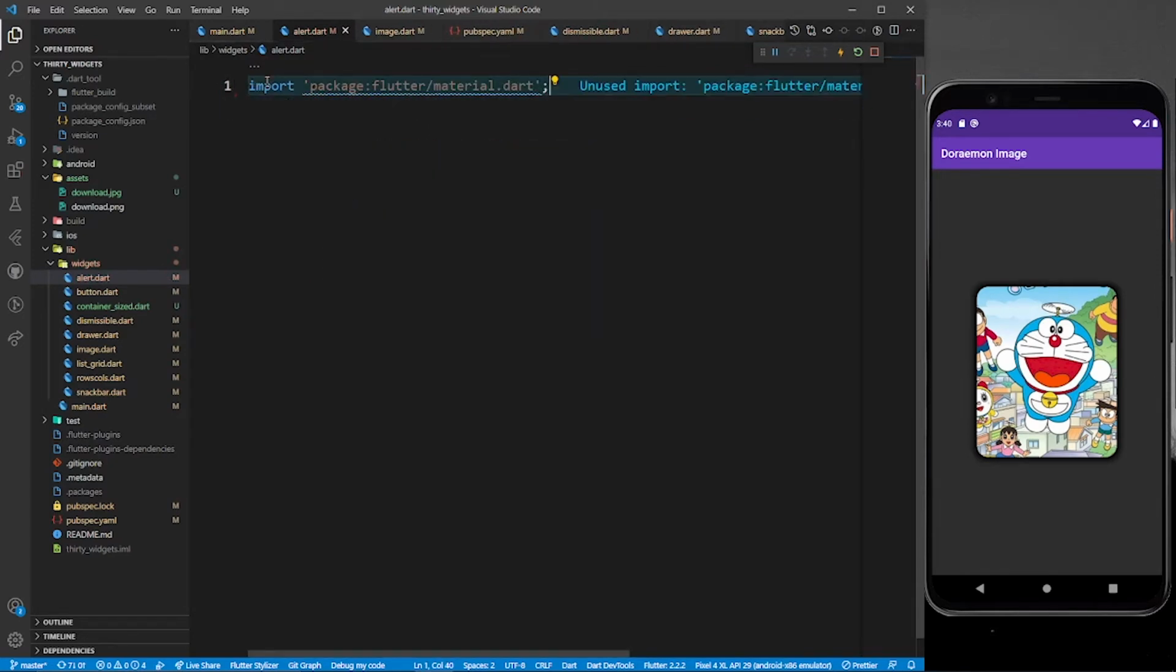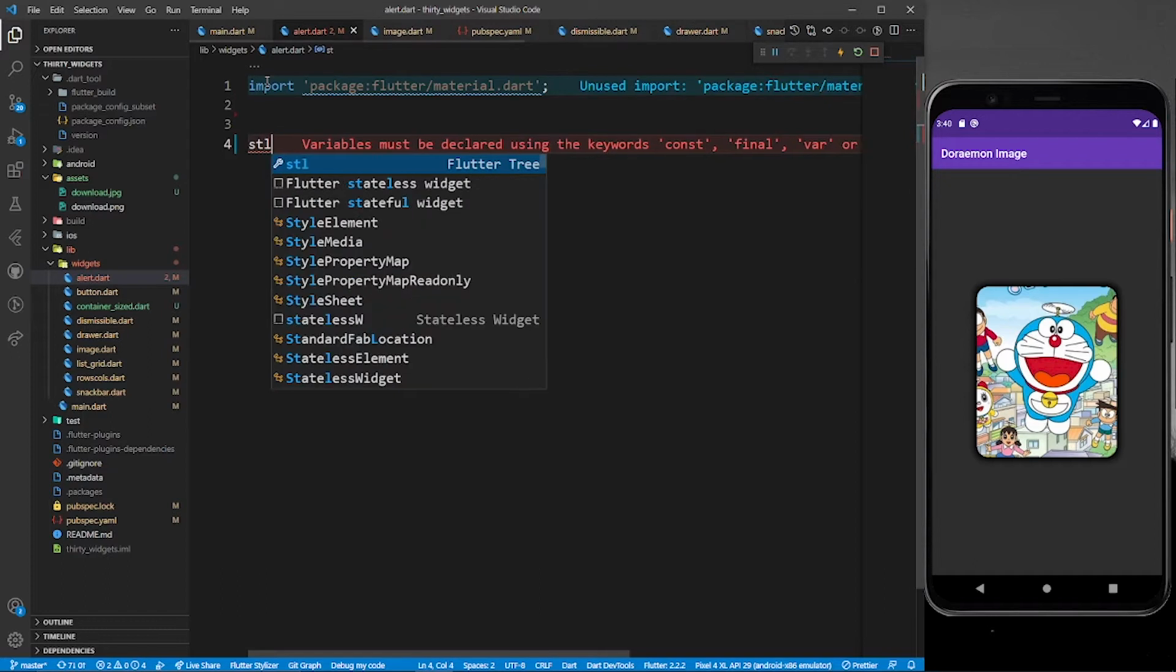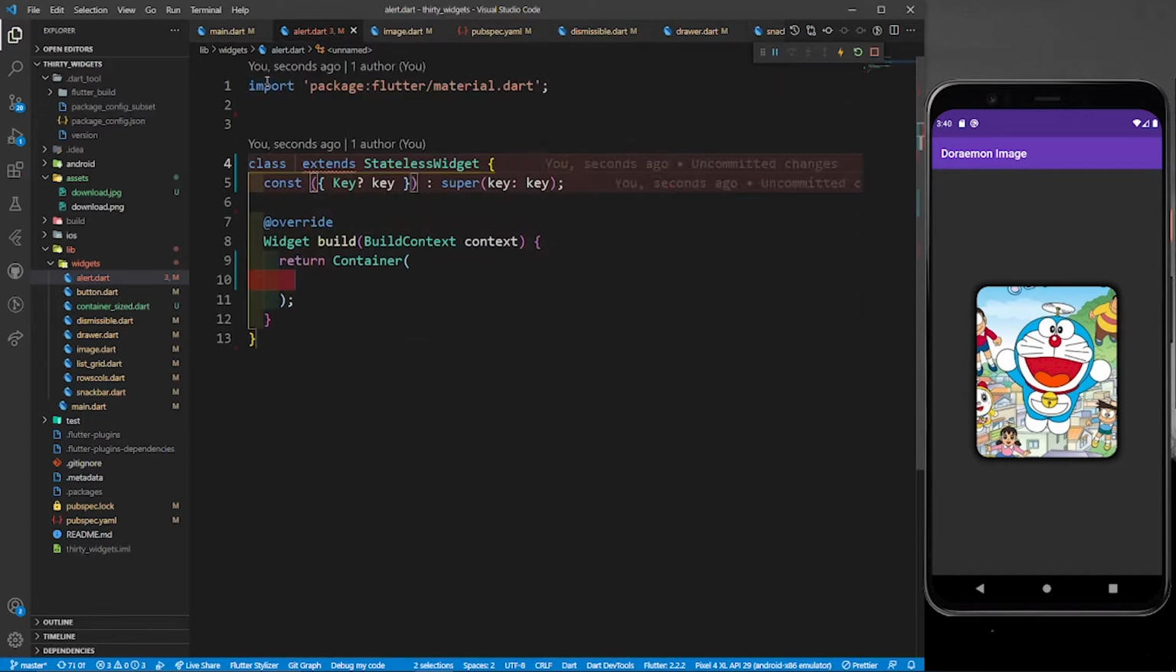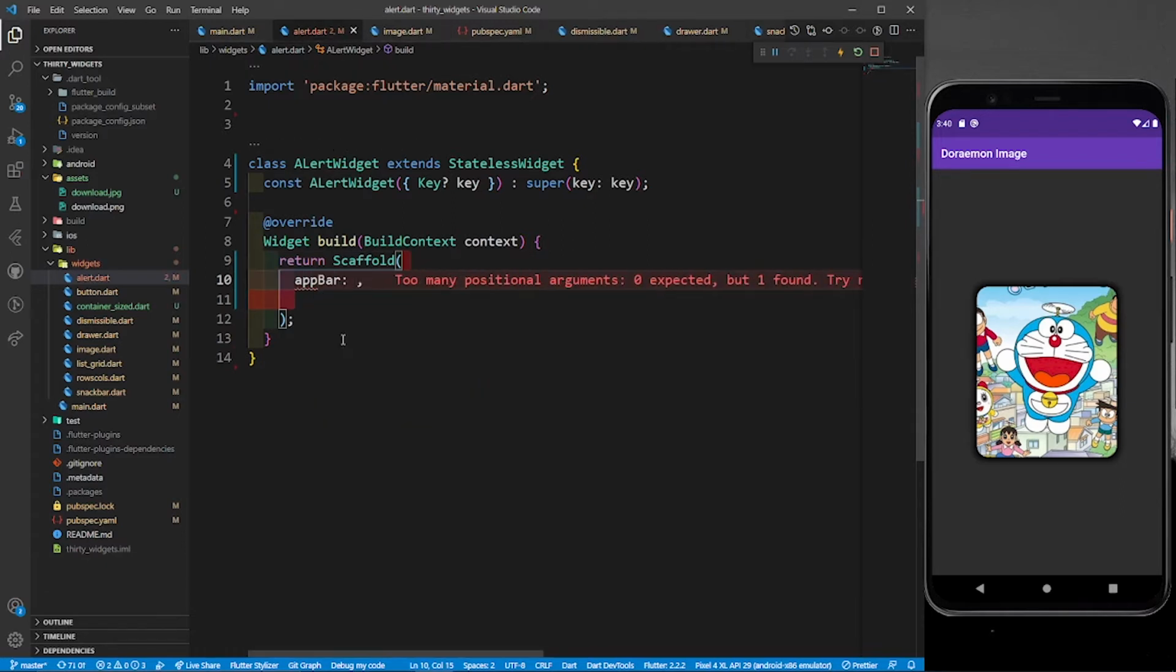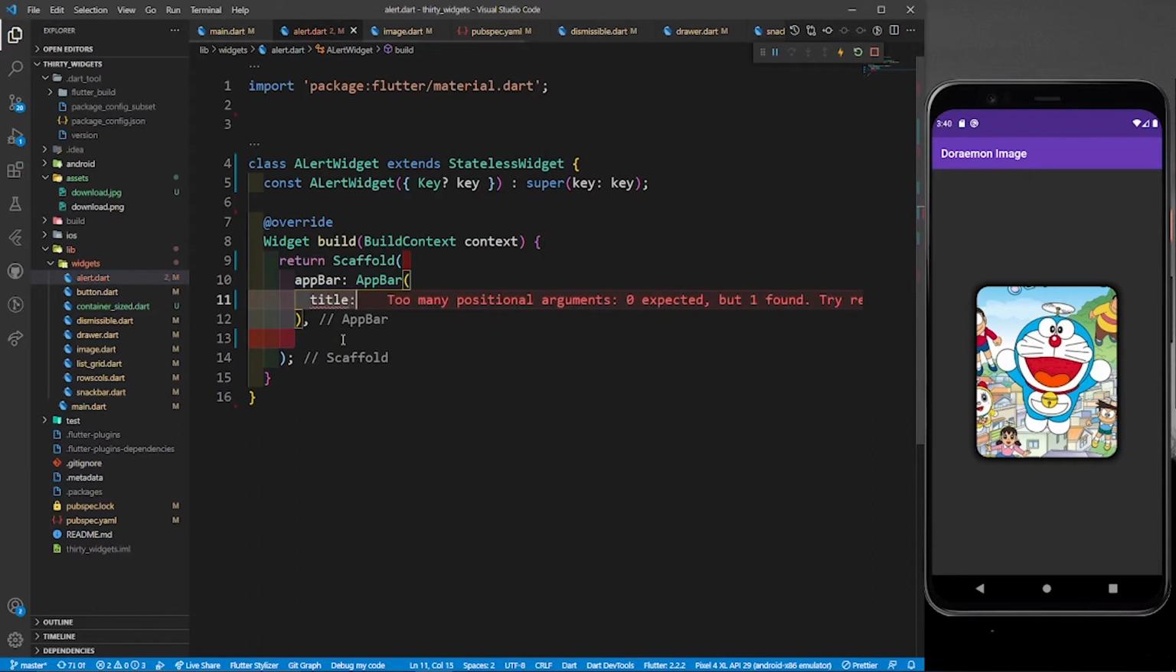and then I'm going to create a stateless widget and let's call this widget as alert widget, and then I'm going to return a scaffold which is just like a roof for the app, and then I'm going to return an app bar. In this app bar I'm going to return a simple title and let's give it a text, and the text will be nothing but alert dialog, right?